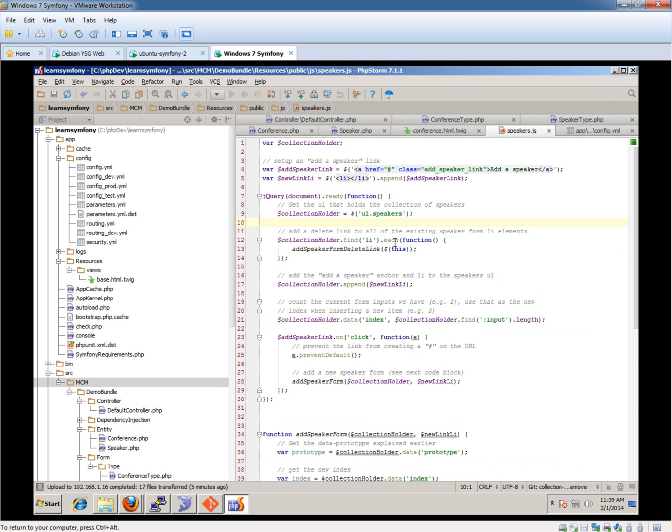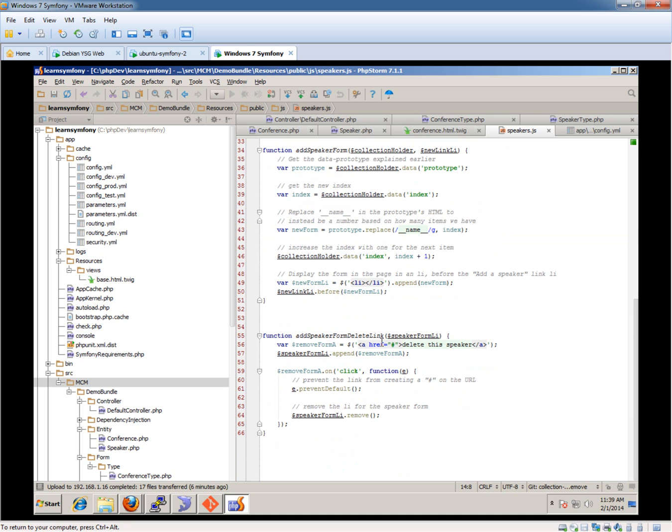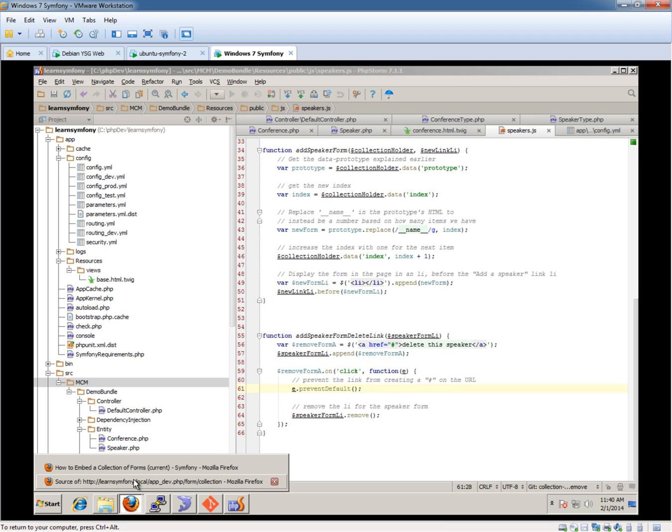So this goes through each element in the list, or collection holder. The collection holder contains the unordered list of speakers. And then we're going through each element in that list and we're adding this add speaker delete link, which is down here. Very simple. It's just a link which says delete the speaker, which we're appending. And then when someone clicks that, we do the prevent default, which stops the browser jumping to the top of the page and adding a hash to the end of the URL. And then it's just going to remove whatever we clicked from the list. And then when we submit it, because it's not there, it just doesn't get submitted.